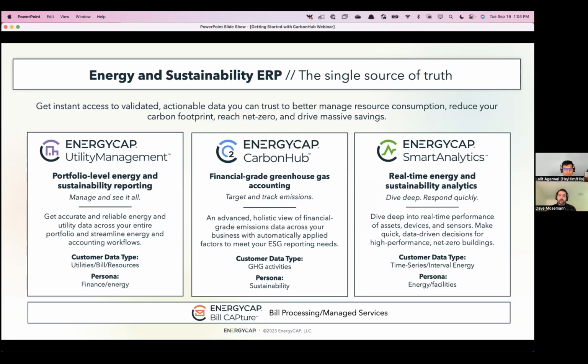Energy Cap, as you will see today as we go through it, CarbonHub and utility management are really seamlessly integrated. So a lot of what you remembered about how you use CarbonHub with utility management, you're going to find that very familiar in the new version of CarbonHub. But the new version of CarbonHub just gives you that much more functionality and flexibility that we didn't have in utility management.